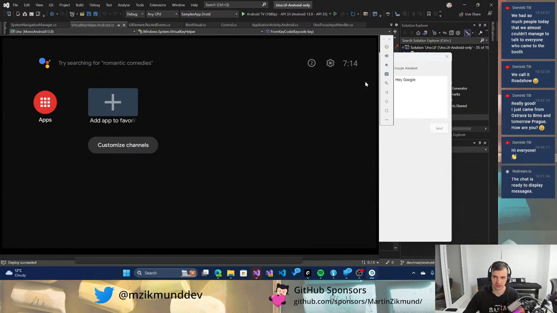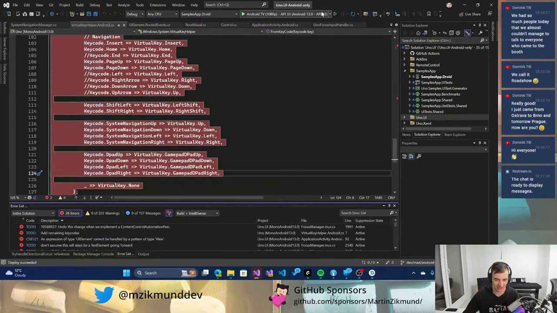Deploy succeeded, and again it didn't launch the application. So definitely this is some kind of Visual Studio bug, because it happens quite regularly. Let's try this.